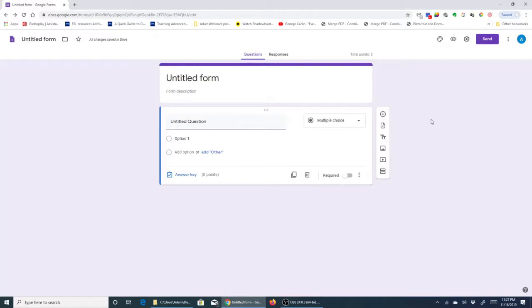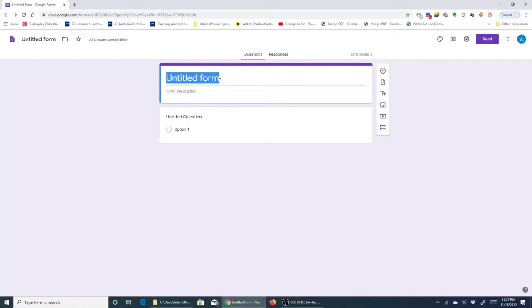Here is my first quiz, and here's the first question of my quiz. Where it says untitled form, I'm going to give a name to my quiz. Let me call it Capitals of the World. Here in my quiz, in the form description, is where I'm going to paste all the reading material for my quiz. I already have it on my clipboard memory, so let me just paste it here.